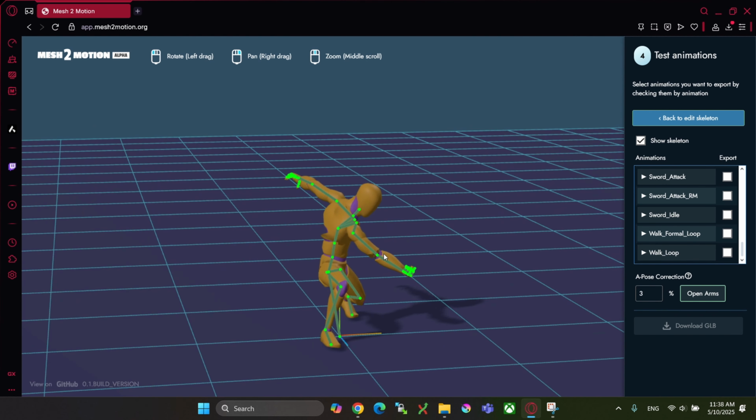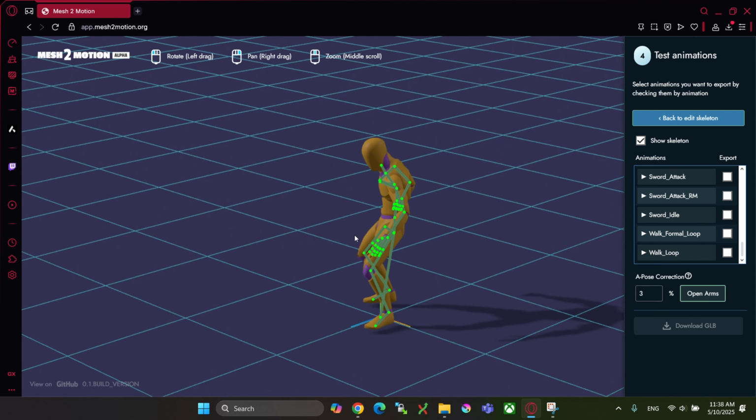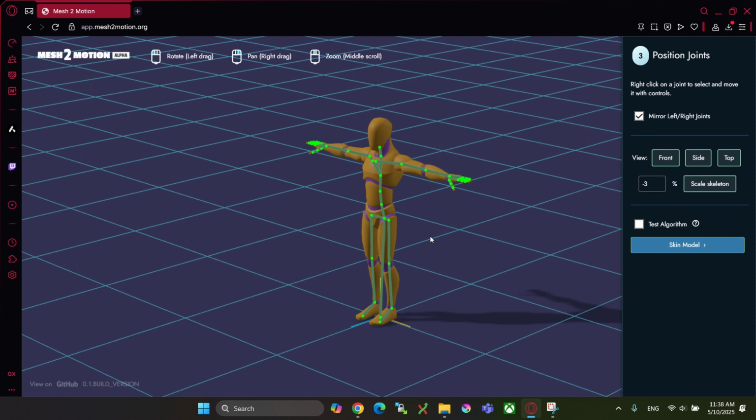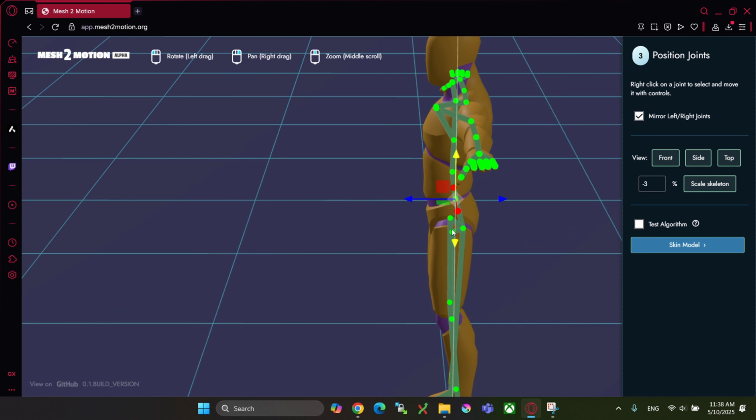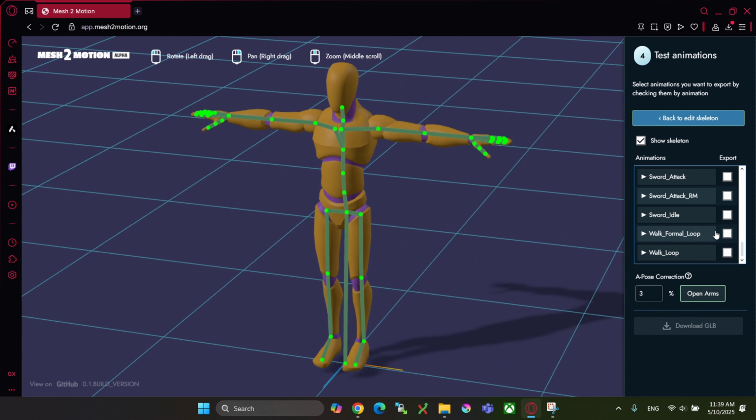If for some reason the mesh is looking weird or things aren't quite right, it's very easy to just go back, play with the bones a little bit, and then just reskin it again. So sometimes things need to be tweaked a little bit to get okay results.